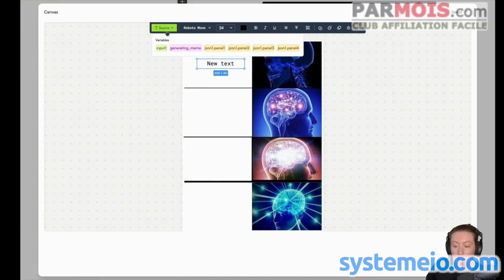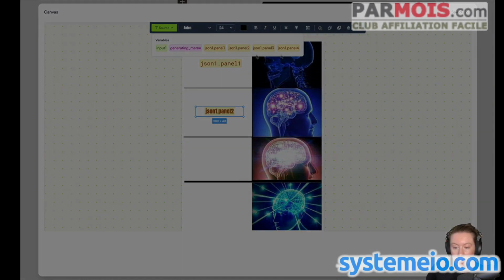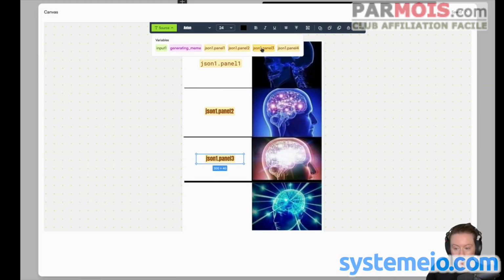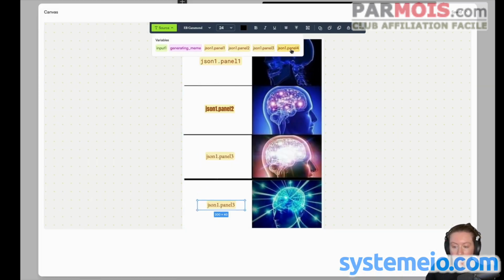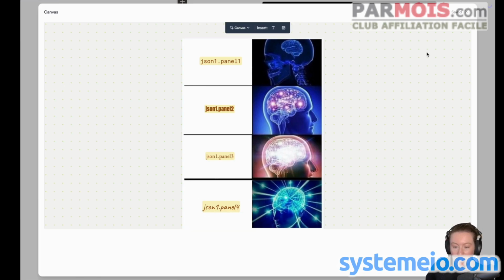Here's where the JSON extraction comes in handy. Click source and pick the JSON field that corresponds with the panel from the original prompt. Adjust the text and repeat this step for each text block. I like the versions of this meme where each panel has a different font, so I'm going to be doing that as well. Now the Glif is ready to test and publish.